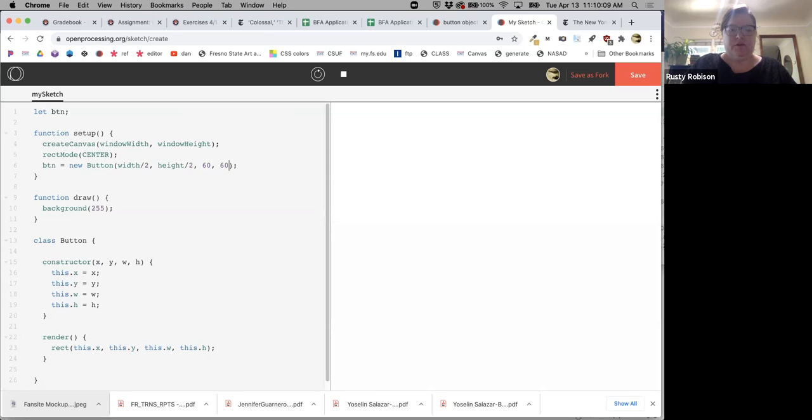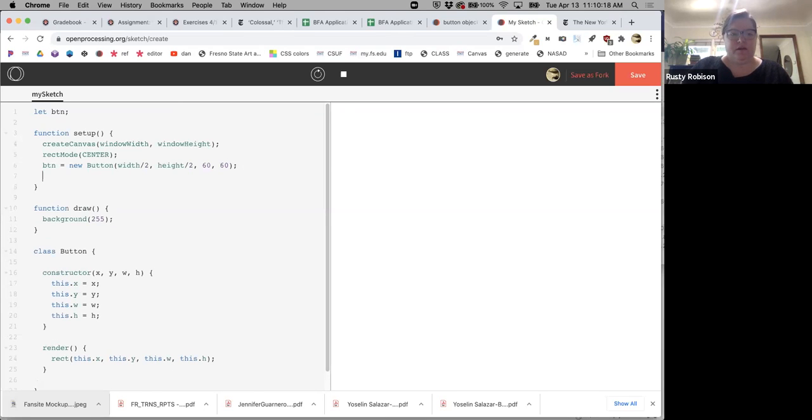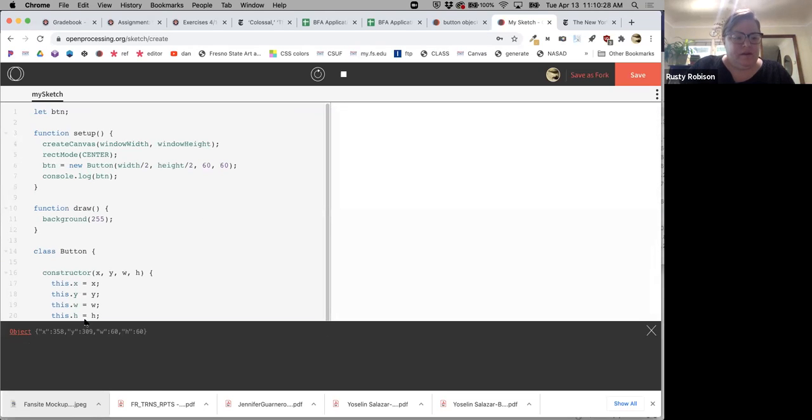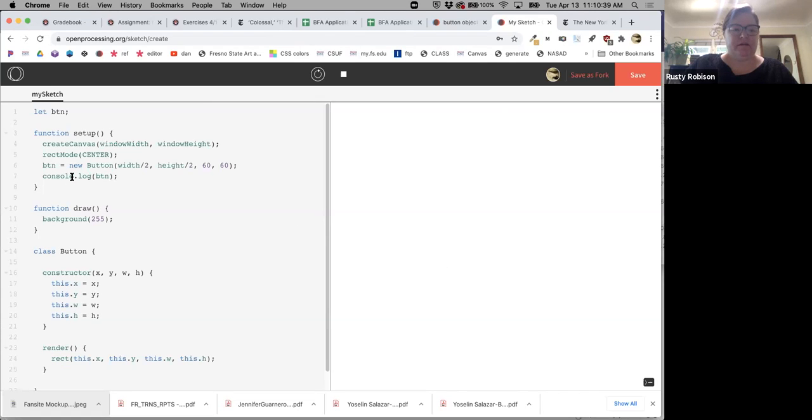Okay. Still don't see anything. I've created the button. The button exists. I know that it exists because I can console.log, and I'll put button in here. And there it is. There's my object with an X, a Y, and a width and height. So it exists, it just hasn't done anything yet.